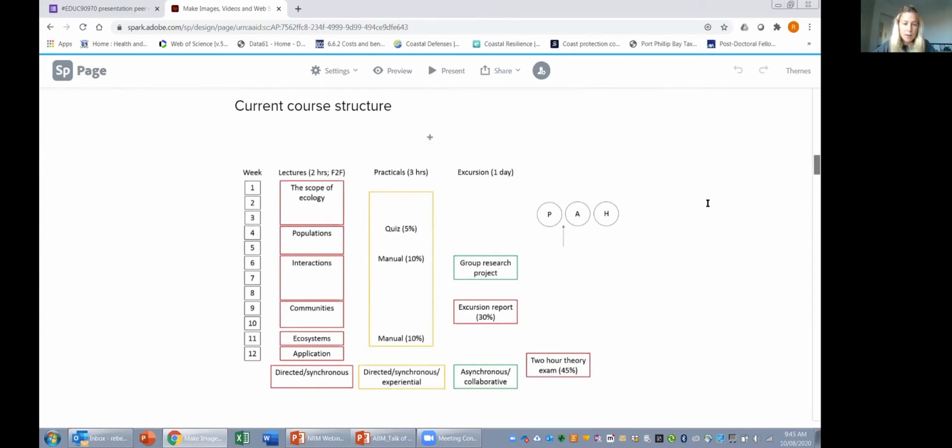And so the current course structure is this. They have 2 hours of face-to-face lectures a week. Again, like I said, these range from the scope of ecology right up to ecosystems and applications throughout the semester. These are very directed and synchronous. Of course, they're also captured on lecture capture, so the students can go back. So there is some aspect of asynchronous learning there.